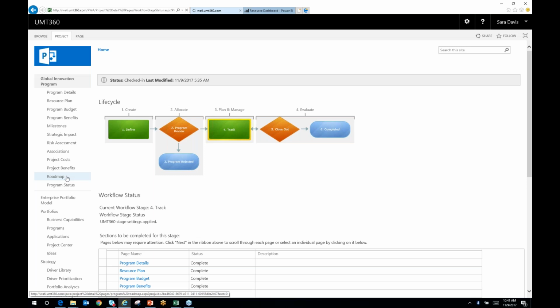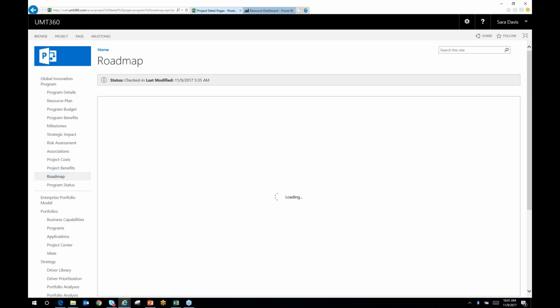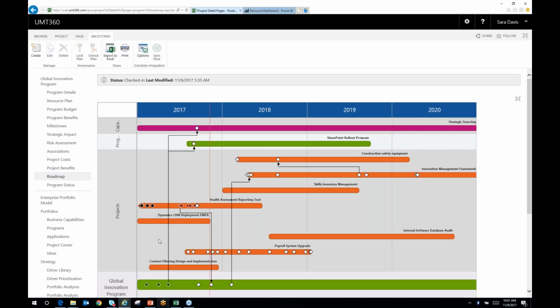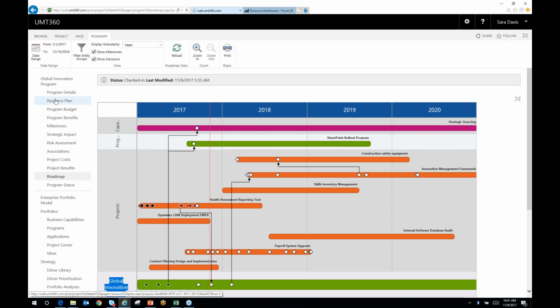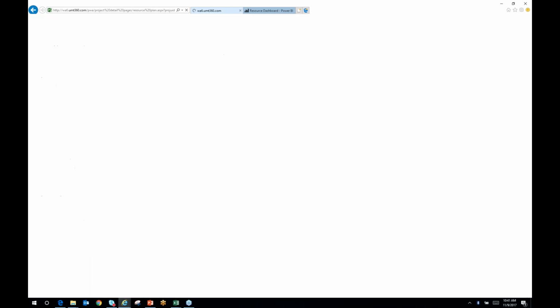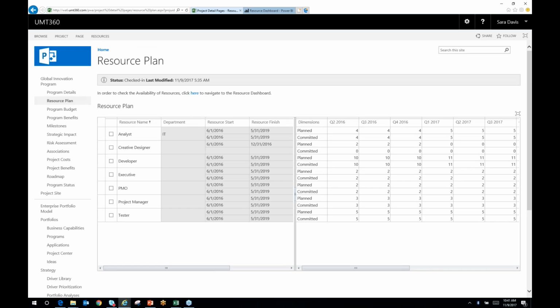So if I look at the roadmap for this particular innovation program, Global Innovation Program, we'll see all the projects here and the dependencies that exist between these projects that relate to this program. Here's the Global Innovation Program. Here are all the projects that support it, including innovation management we were just looking at and health assessment reporting tool we were just looking at. It actually has a dependency on other programs, but that's not why we're here. But everything is integrated, project to program, but you have to be able to manage programs as distinct things.